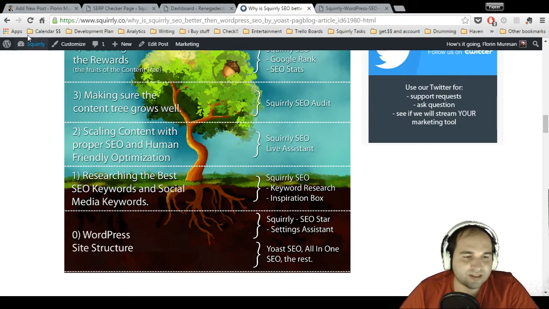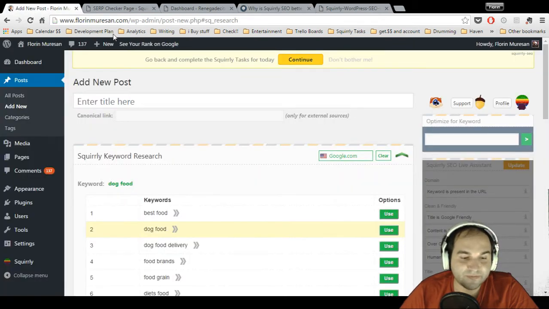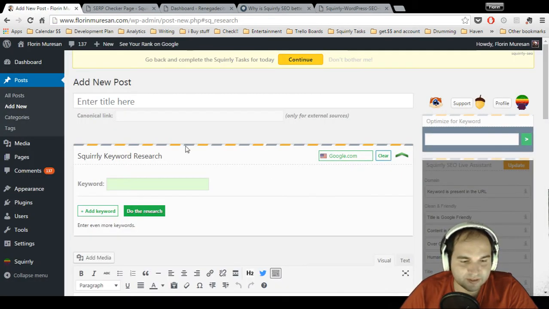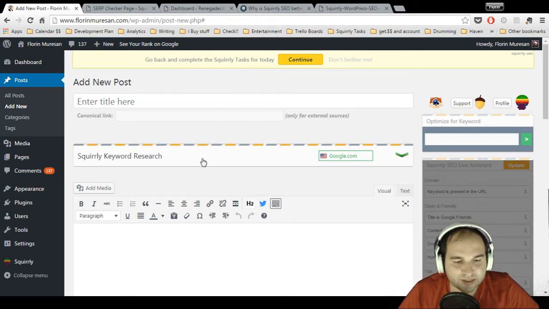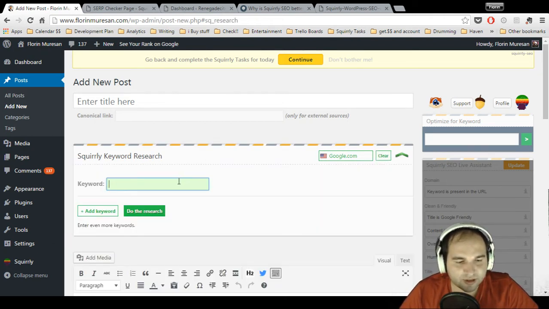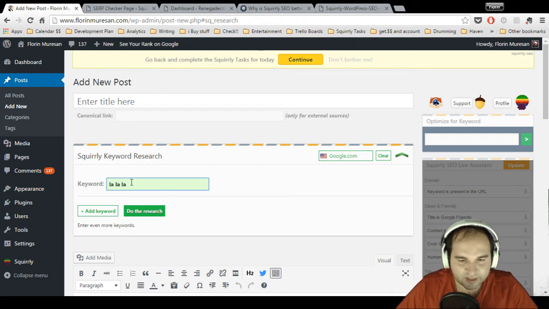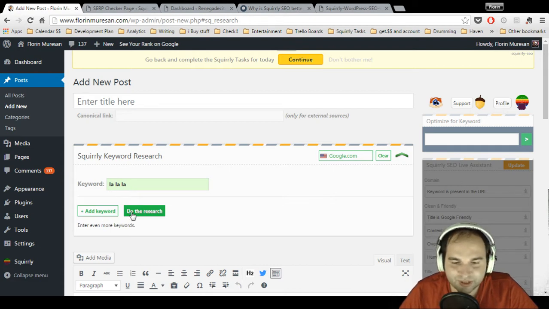All right, now we're going down on the content tree, and let's look at the part where you research the best SEO keywords and social media keywords. All right, so let's clear this one. This is the feature that you get. It's called the Squirrly Keyword Research, and you get it in your edit post interface, and also when you add new posts. So usually this is what you see, but then you can go ahead and click this, and automatically the keyword research part appears, and you have a keyword that you can put here, and that would be the keyword. Of course, we're going to search for a serious keyword. Then you have buttons like add a keyword and do the research.